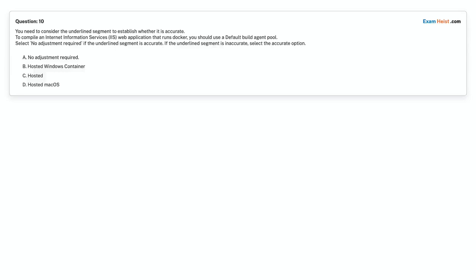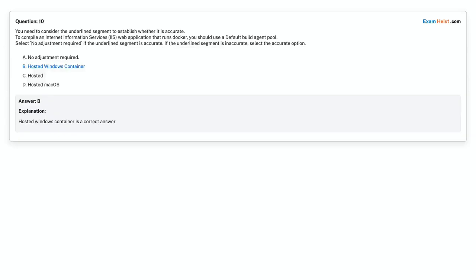Option A, no adjustment required. Option B, hosted Windows container. Option C, hosted. Option D, hosted macOS. Choose the correct answer. Correct answer is option B, hosted Windows container.